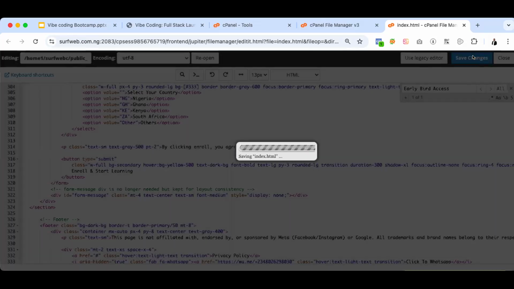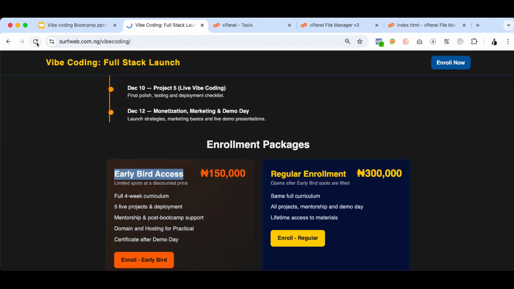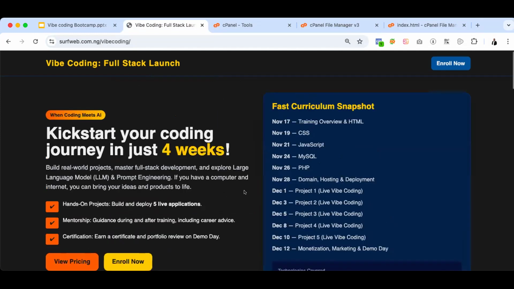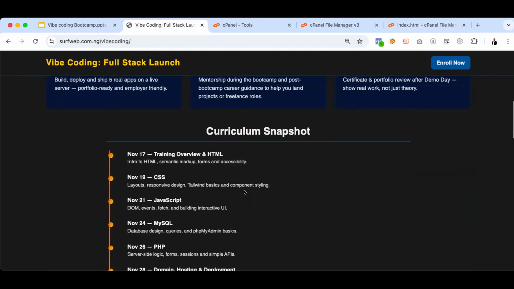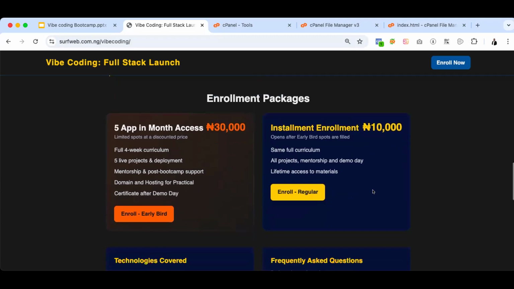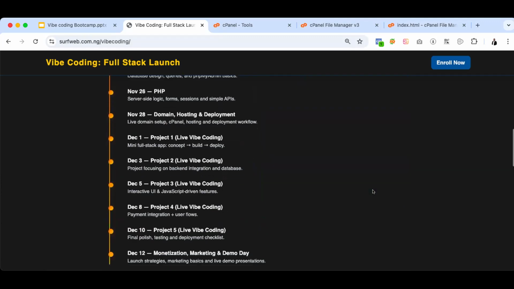I'm on the live server right now. I'm going to save this. After I save that, if I come back to this place, I refresh it. But guess what? What we just did is just the front end. It's just the front end update. So you can see it, 5 app in 1 month access. As you can see this one, installment enrollment. So what I just did here is front end.